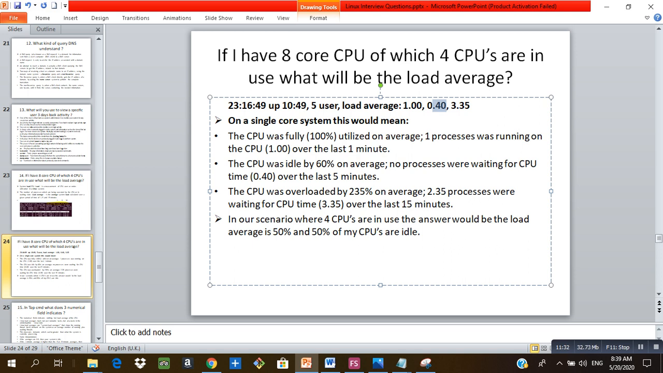And when we come to the last field, that is the third field, over 15 minutes, what has happened to the CPU? The CPU was overloaded by 235%, because as you know we have only a single core processor, and the value that is shown, that is 3.35, meaning 2.35 were waiting for CPU time, that is 235% on average over the last 15 minutes. And the question in our scenario was, where 4 CPUs are in use, the answer for that is the average is 50%. Our system is 50% used and 50% of the CPU is idle.